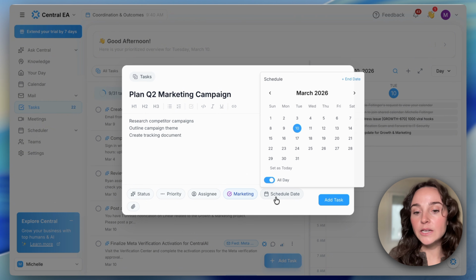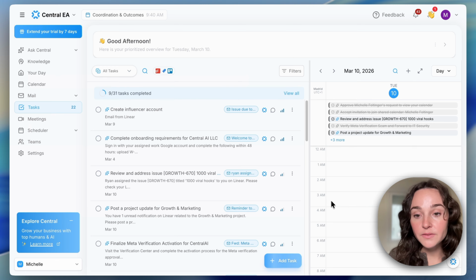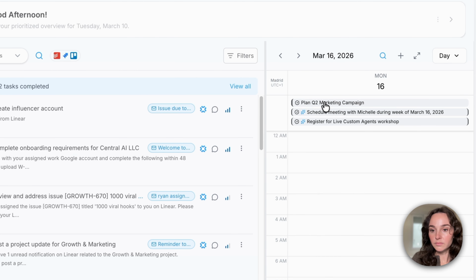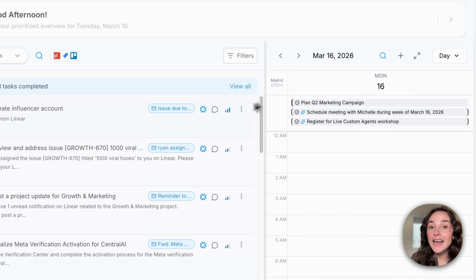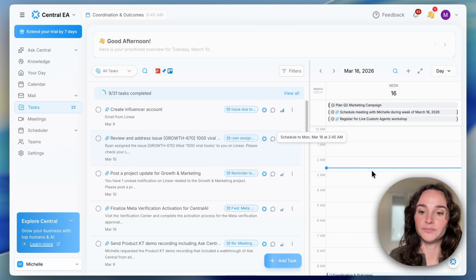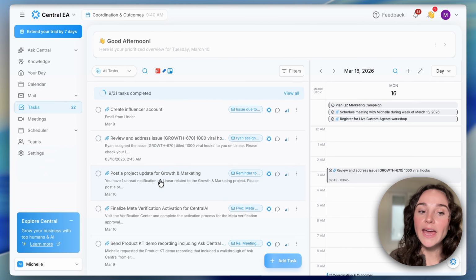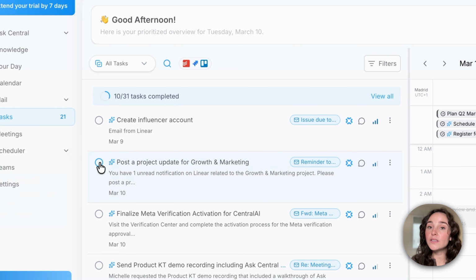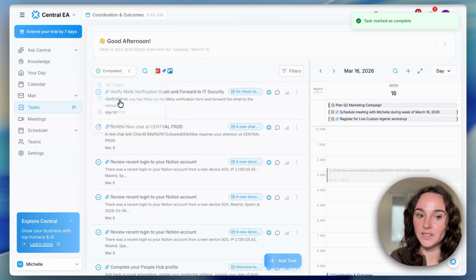You can then set a schedule date, for example, March 16th. Once saved, the task will appear in your calendar view automatically. This keeps your tasks and time blocking fully aligned, and you can also drag and drop tasks directly into your calendar. You can then easily mark any task complete by clicking the small circle next to the task, and it'll move into the completed section for reference.